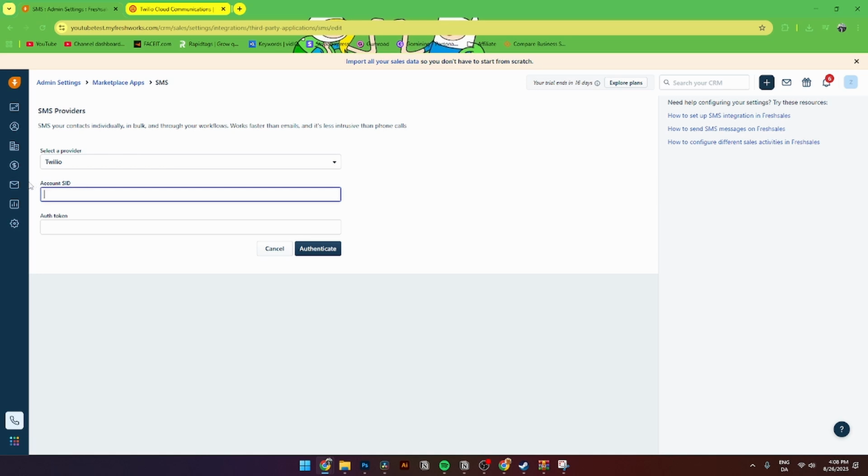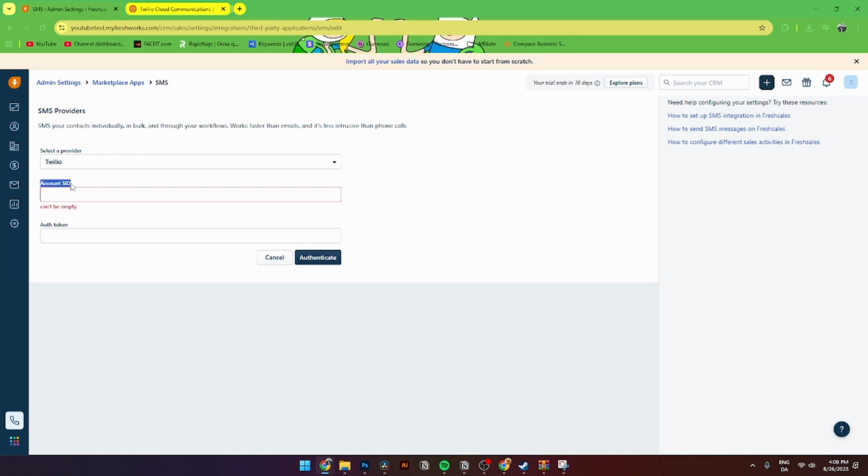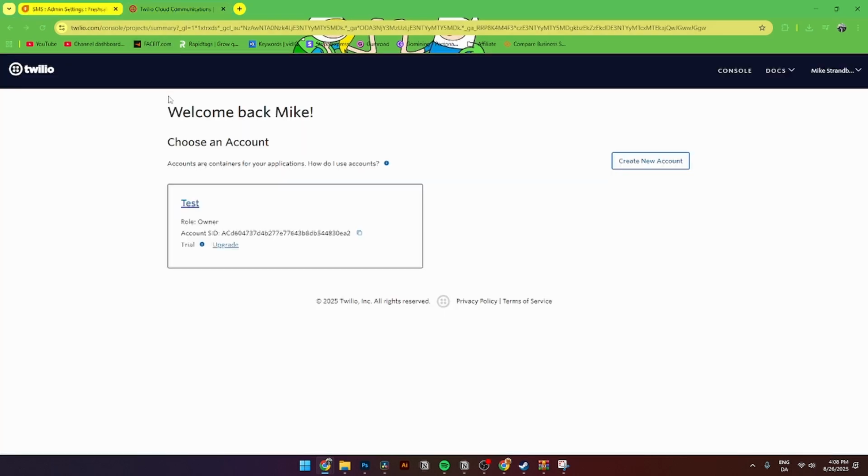Then from here, you'll need two things. You'll need an account SID and you'll need an authenticator token. And to get those, you need to go into Twilio Cloud Communication.